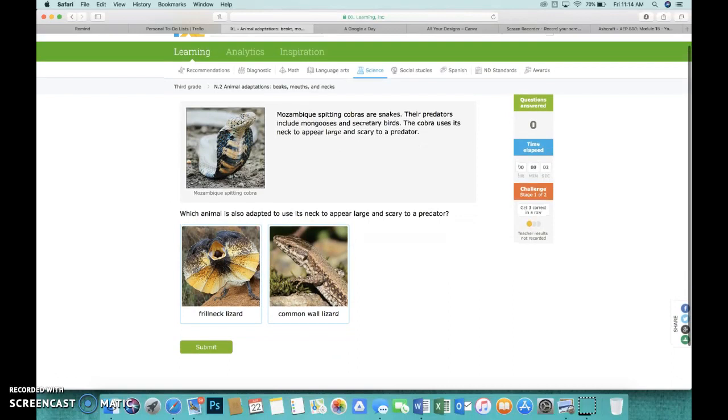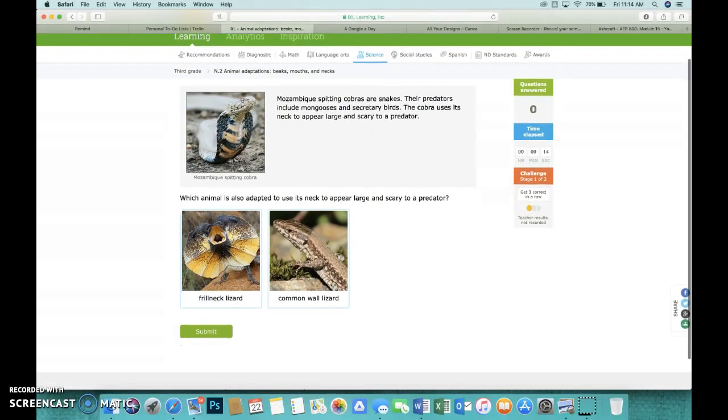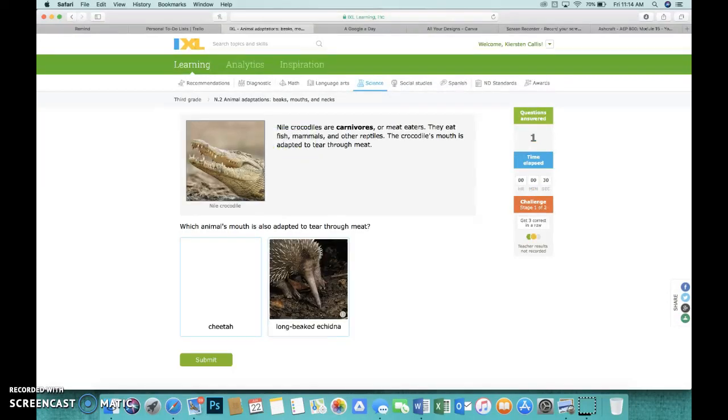So when you click on it, it gives you a little background information. And this one is specifically about how cobras use their necks to appear large and scary as a predator. So that's the adaptation. And then it would ask the following question: which animal is also adapted to use its neck to appear large and scary? Well, this one's pretty simple, so hopefully the students will pick that it's the frill neck lizard. They make their selection and then click submit, and they get instant feedback. If they got it right, they can simply move on to the next one.